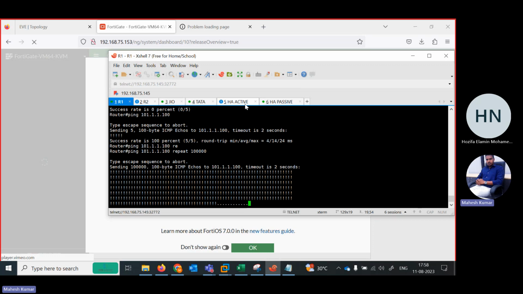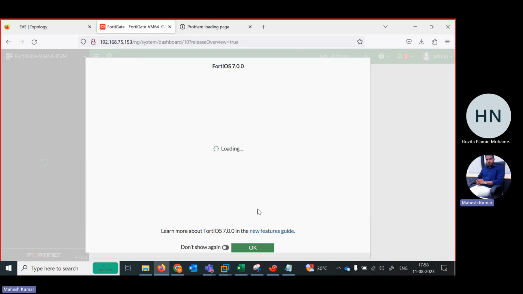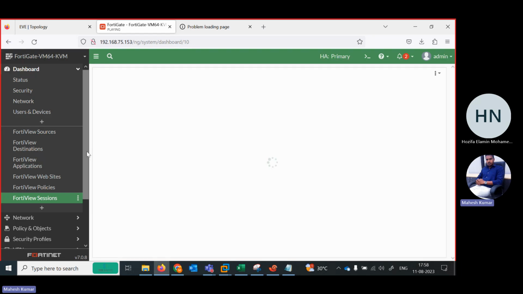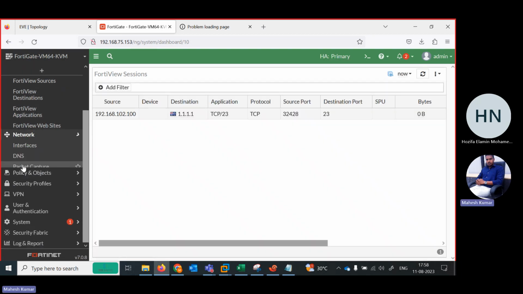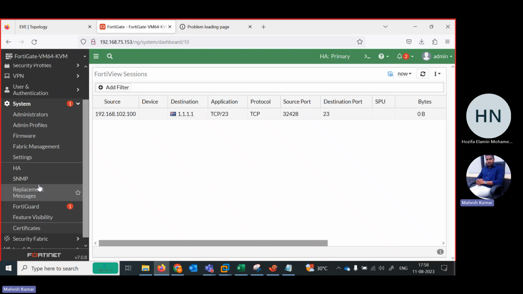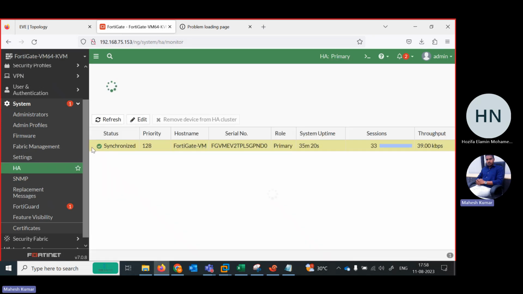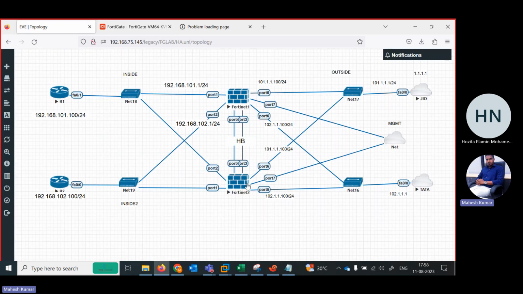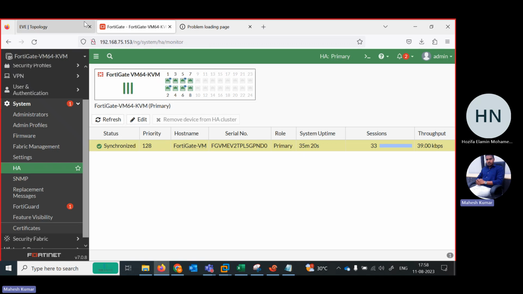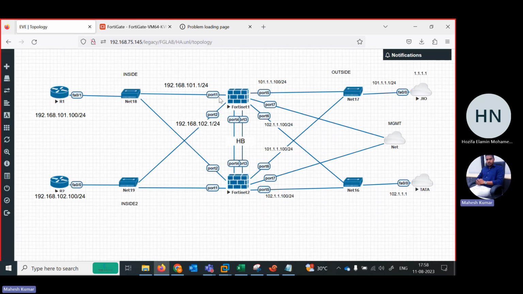I rebooted, right? Restarting the system. But now we are here. Our secondary firewall will become active now. Network settings, and the HA. Which firewall is active now, with the 128? So it is the primary. Okay, this is the primary. Once it is back, this time the higher priority will become the primary.